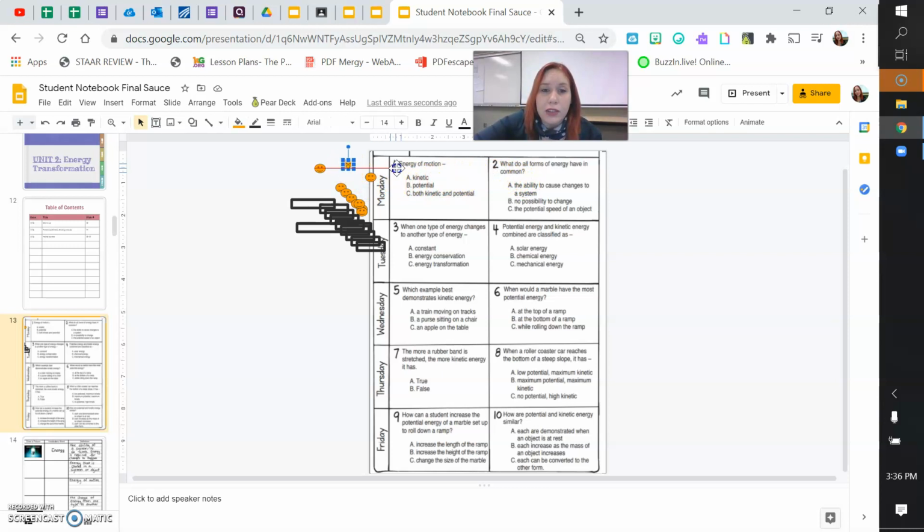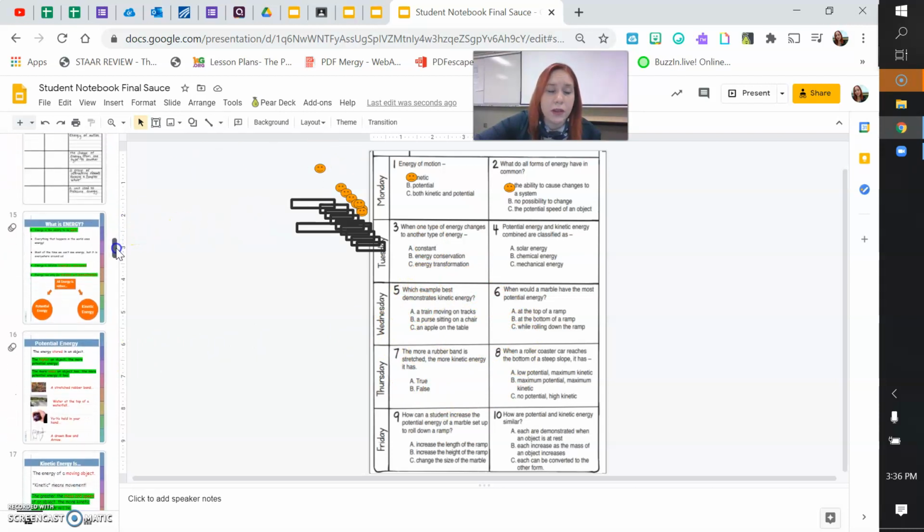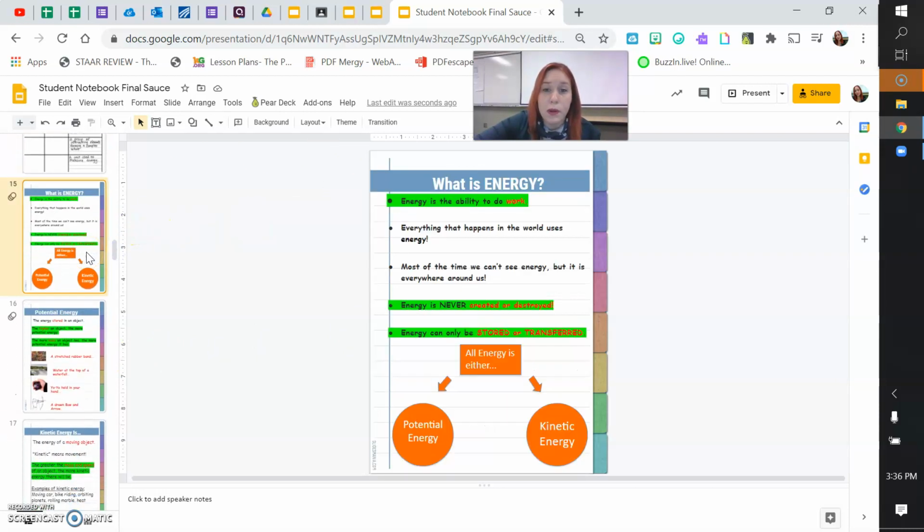So kinetic energy is the energy of motion. So you should have picked A for Monday. What do all forms of energy have in common? You should have picked A, the ability to cause change in a system. And then we'll do the rest of the warm-ups throughout the next 2 weeks. So once you're done with that, you're going to come down here to our notes. We're going to highlight some important things in our notes.